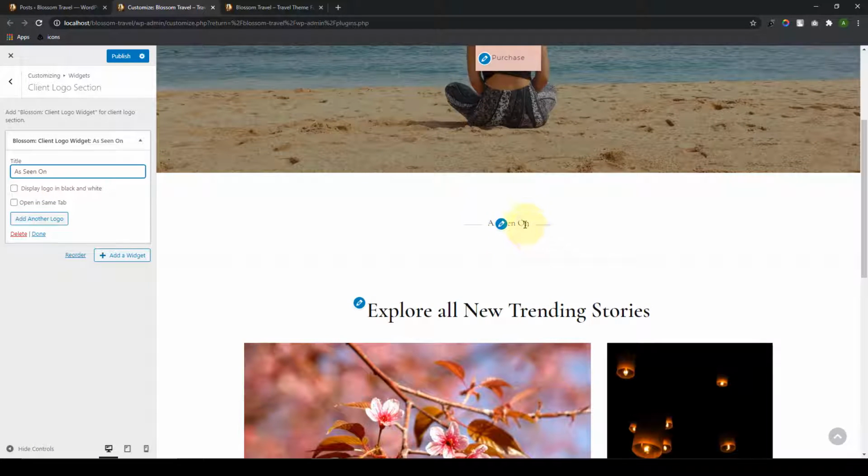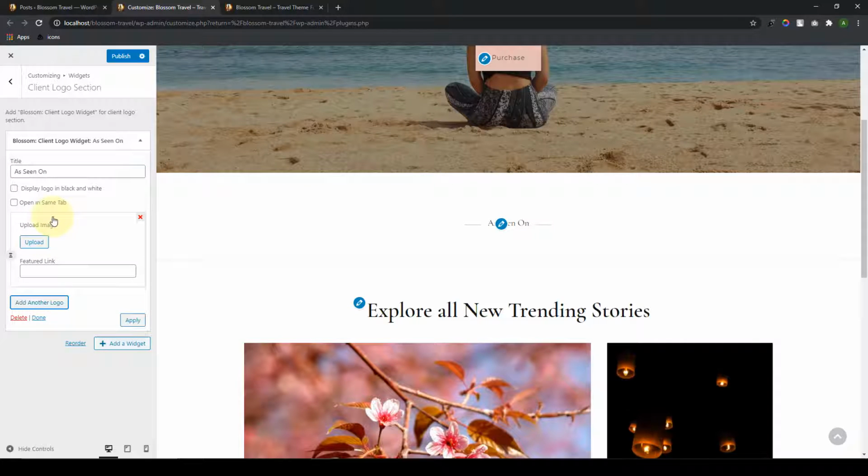And okay, as you can see, the changes are showing over here. You have the option to display the logo in black and white or open in the same tab. You can easily go ahead and check these options if you wish to have your logos displayed in black and white or in the same tab. So because I don't prefer both the options, I'm going to leave them unchecked. So let's go ahead and click on add another logo.